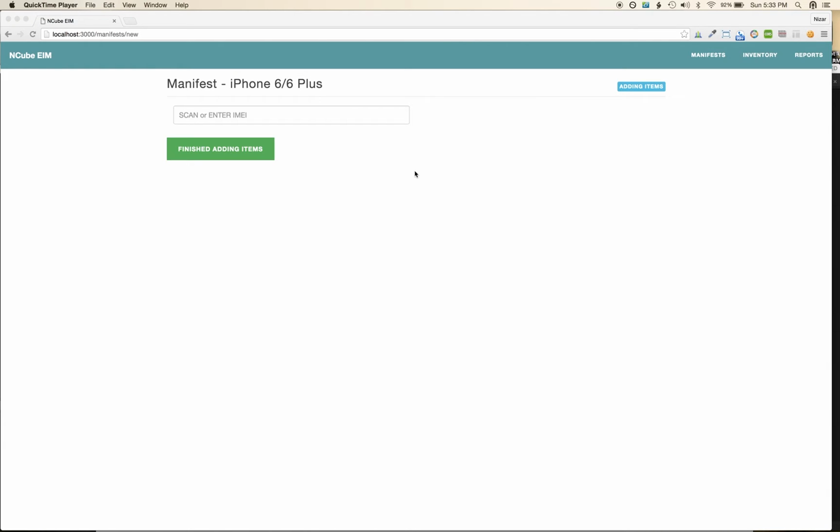Okay, so once you save a manifest, it'll take you to the next screen, which is the manifest screen. This is where you would enter the items that you purchased for this manifest. A manifest goes through different stages. The first stage is adding items. This is when you're adding the items to the manifest. At this point, you're not going to QC them. This is just building up your collection, building up your manifest.